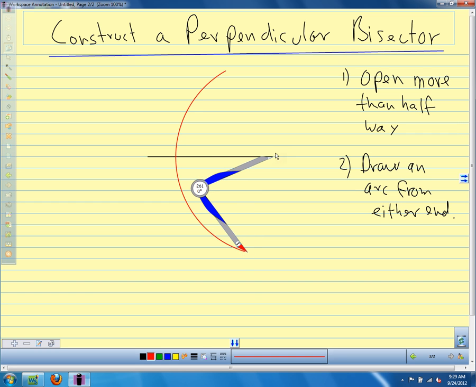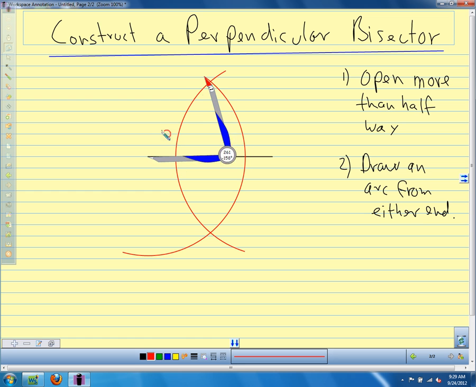And now I take the point and I move it to the other side of the segment. I don't change how far open my compass is, and I draw another arc. So I set my compass on one end. I drew an arc from that side with the compass open more than halfway. I moved the compass without changing how far open it was, and drew an arc from the other end.